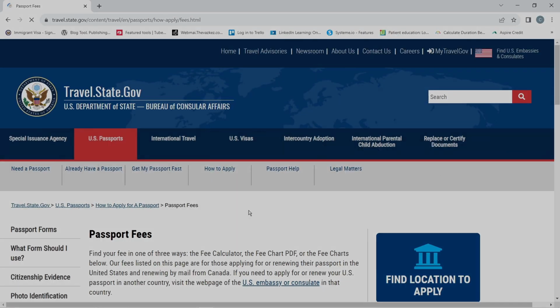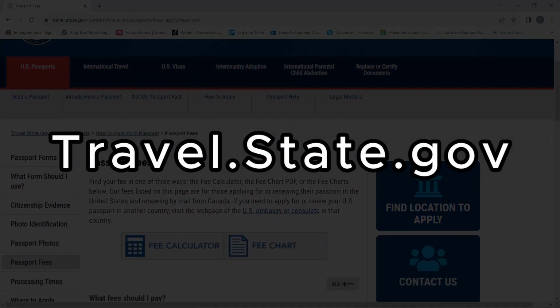So, how to fill out the DS-11 form for your passport? You've come to the right place. Let's get started. First, you can start by typing travel.state.gov.